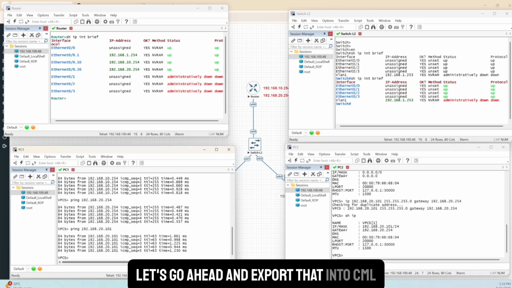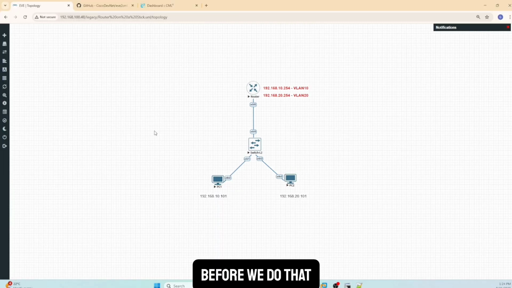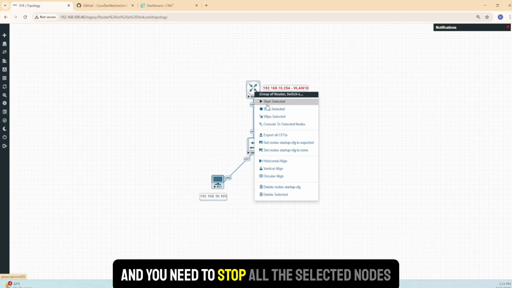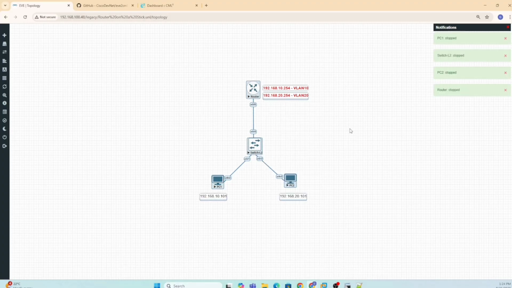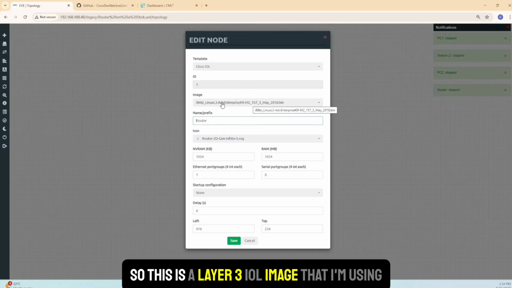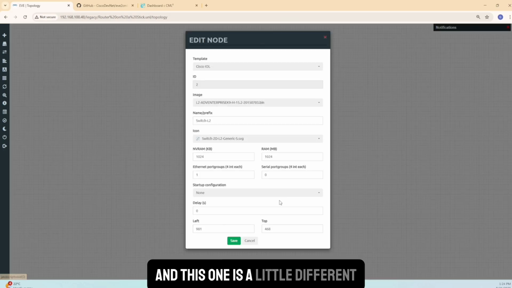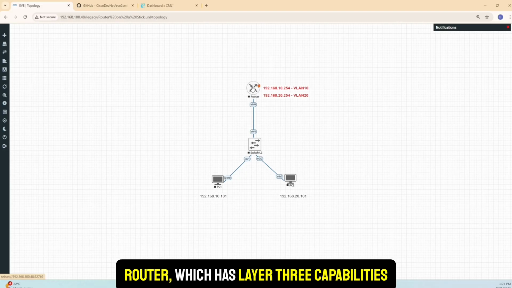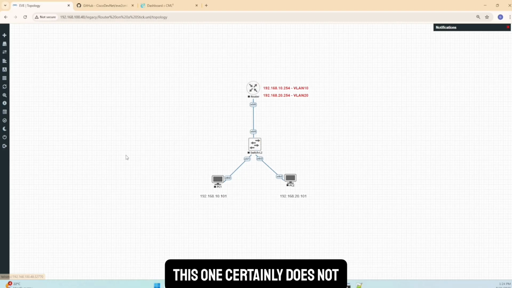Let's go ahead and export that into CML. So before we do that, the first thing we'll have to do is select all the nodes that are running, and you need to stop all the selected nodes. And once they're stopped, this is where you can actually go and edit, and you can see what kind of images this is using. So this is a layer 3 IOL image that I'm using, and this one is a little different, which is a layer 2. This is a switch. This is more like a router, which has layer 3 capabilities. This one certainly does not.